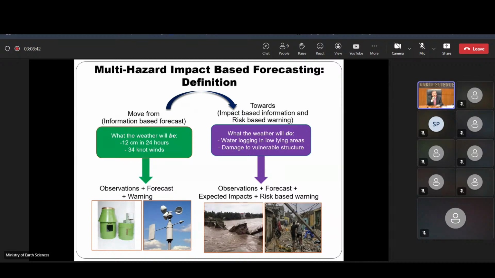But over the period of time, especially in the last 5-6 years, in almost every country, and if someone is not doing it, it should be done, we are providing impact-based forecasts. That is, we are telling what the weather will do tomorrow instead of what the weather will be tomorrow. That means we are moving from information-based forecast to impact-based forecast and risk-based warning.